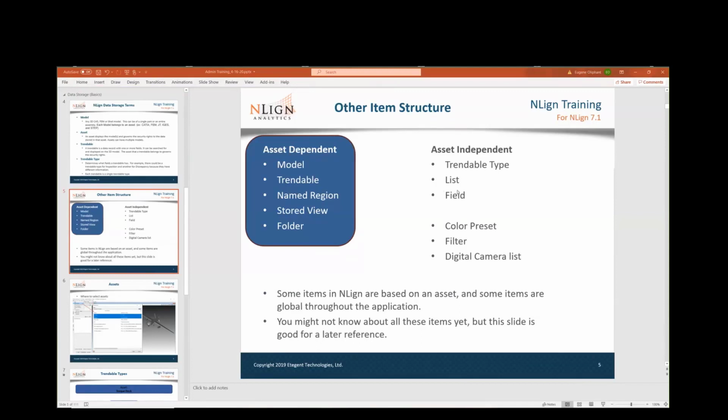The custom lists and the custom fields. So these are pieces of information that are independent of any asset. You can imagine something like a trendable type of crack or a trendable type of FOD could be used across multiple fleets of aircraft, across multiple parts. You could have the similar fields to describe the crack and have them on different assets or different planes.